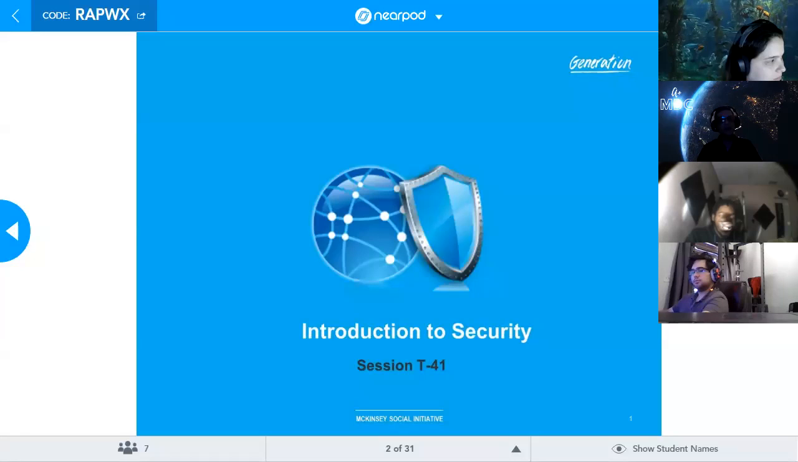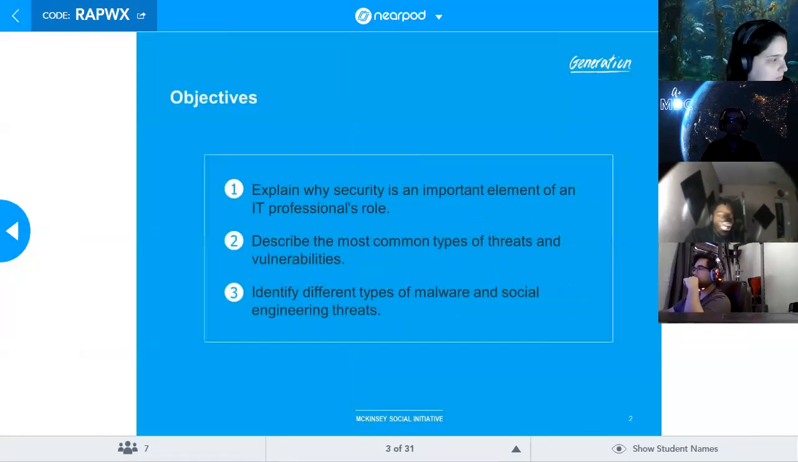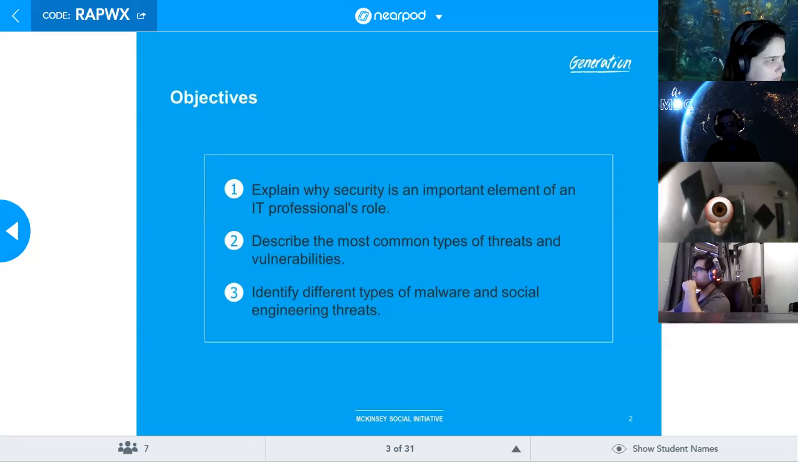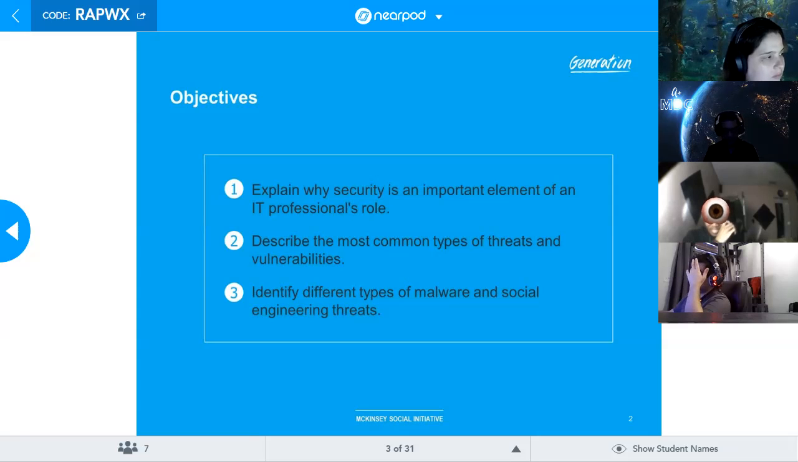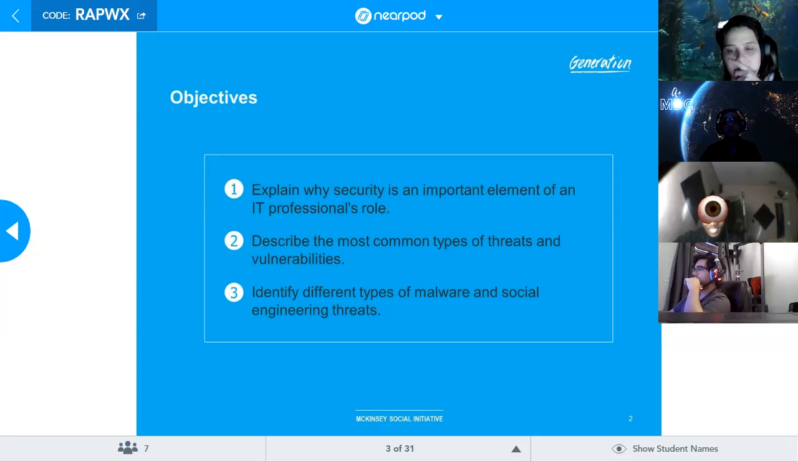For T-41, Introduction to Security. Main objectives for this is going to be, hopefully, to explain why security is an important element of an IT professional role. Describe the most common types of threats and vulnerabilities. Identify different types of malware and social engineering.